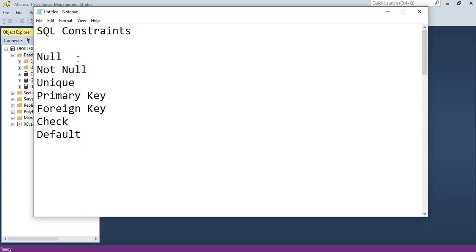So what does null constraint do? Null constraint will allow you to add a null value to a particular column. So what does not null do? Not null will not allow you to add a null value to a particular column. Okay, so what is unique constraint? Unique constraint is the one which doesn't allow you to add duplicate values.